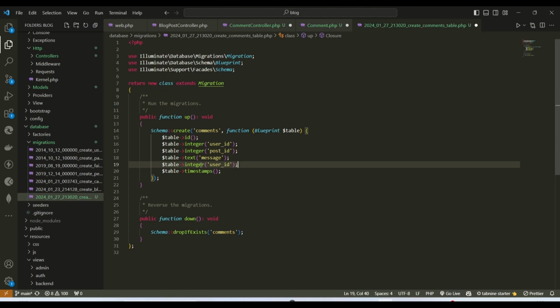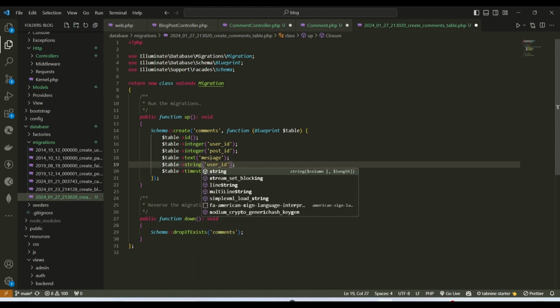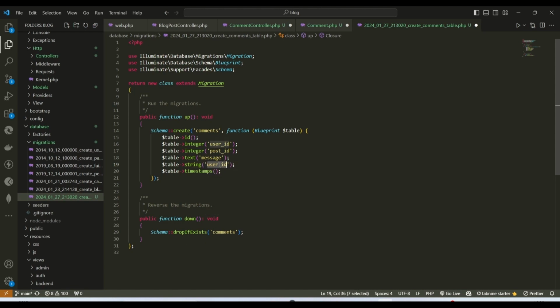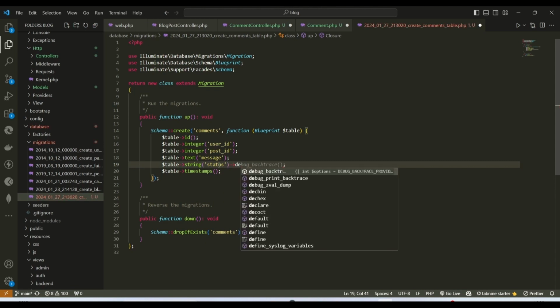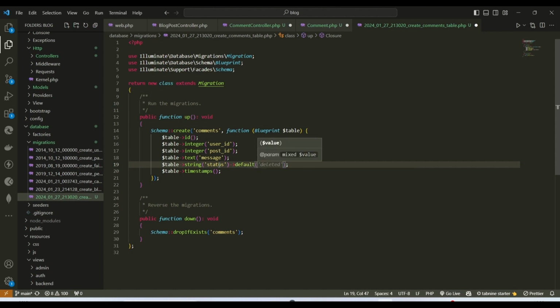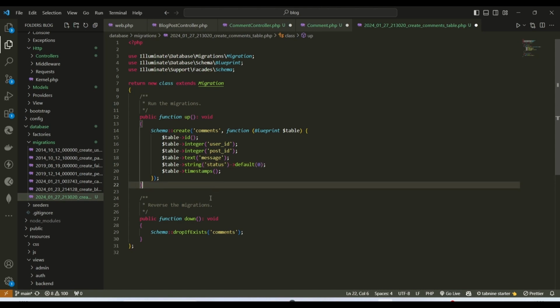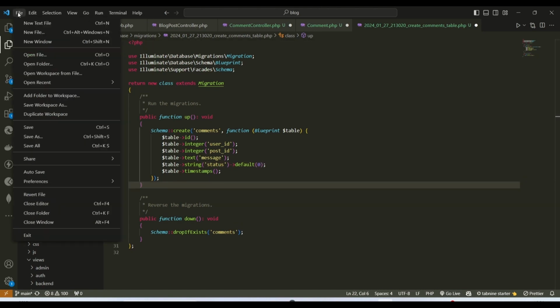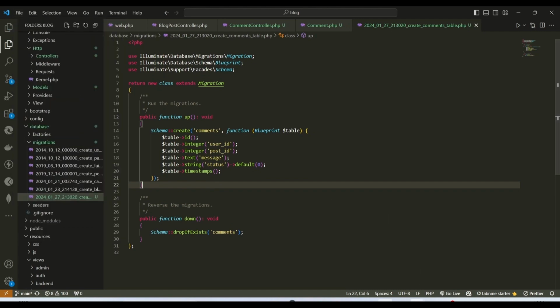Once we type in our status here, we'll make the default value 0. That will be a type of string, status, and the value will be the default value. Default value will be 0. So these are what we need to do. Now let's save all and migrate.